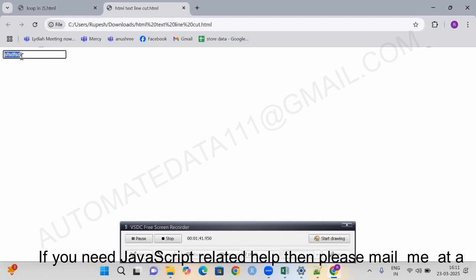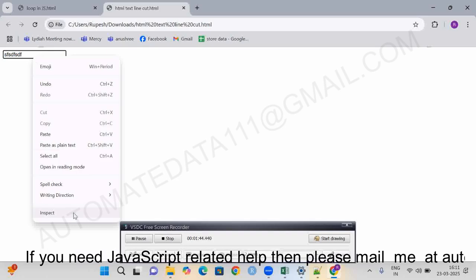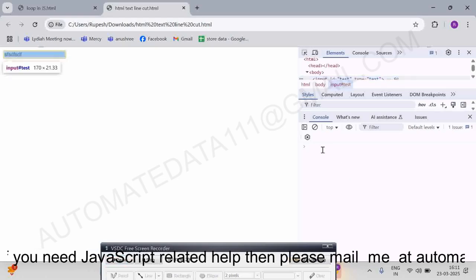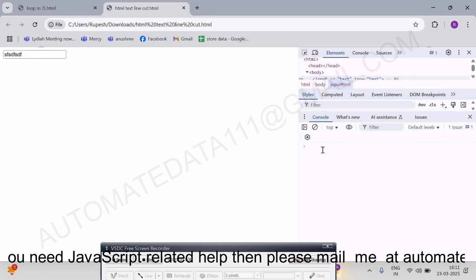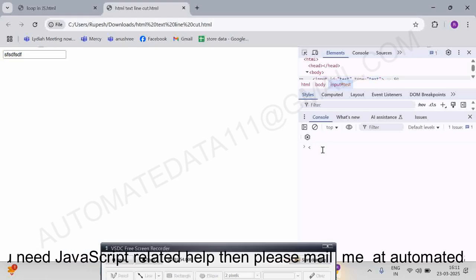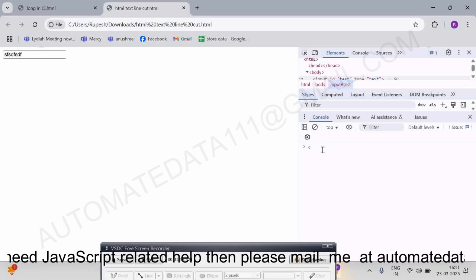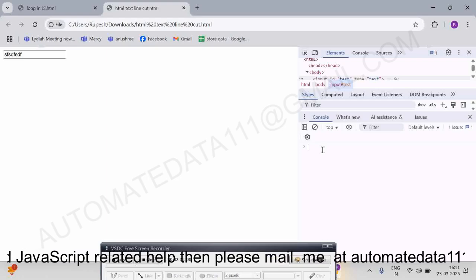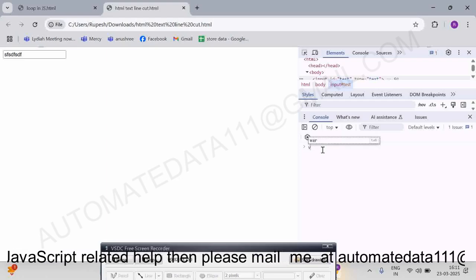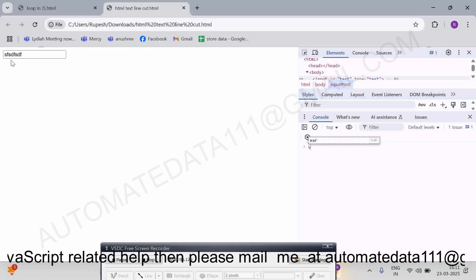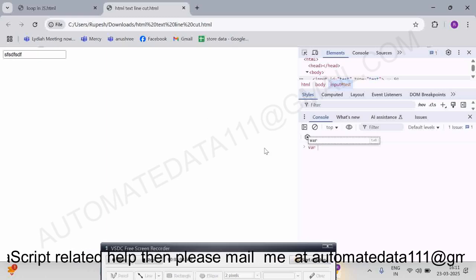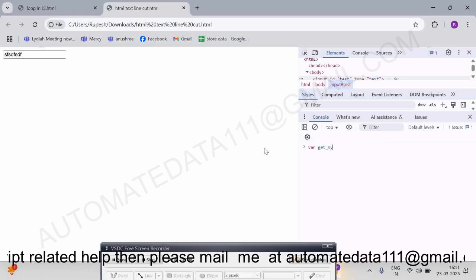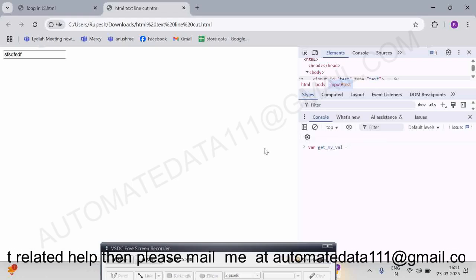So how can I do it using JavaScript? Use the inspect element. I am doing it in my code window, so we don't need to use that notepad text. First of all, I will get this value into a variable, so get input value.